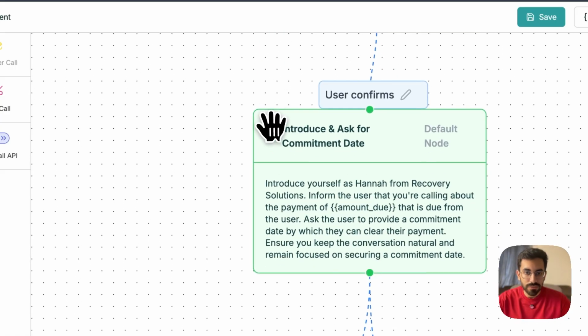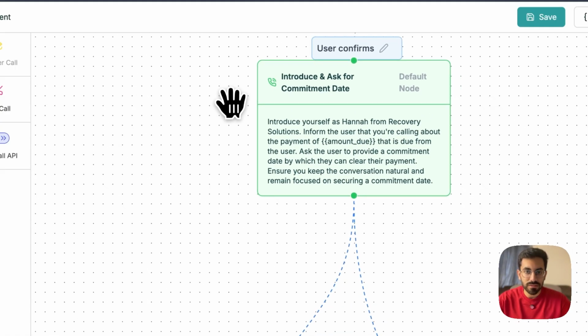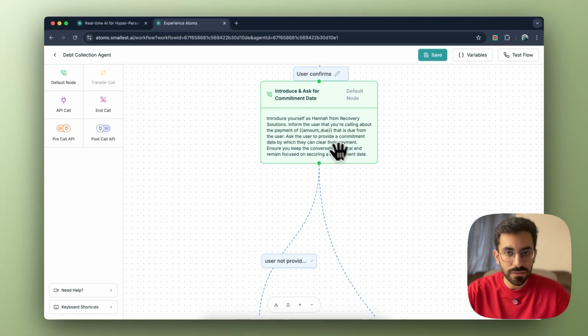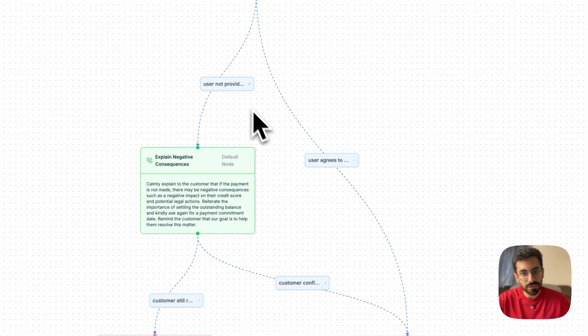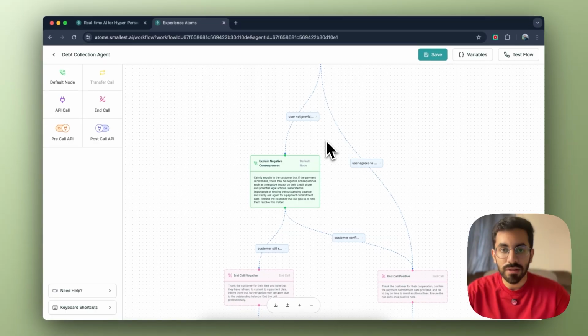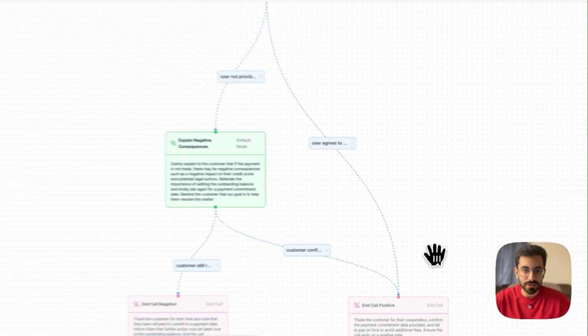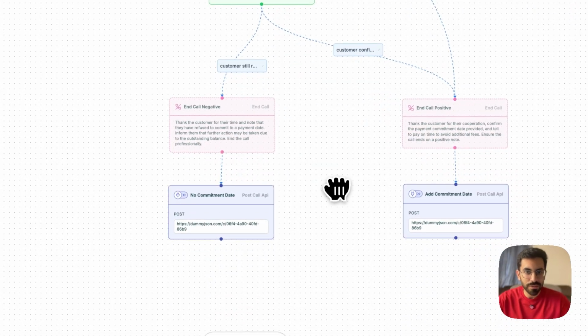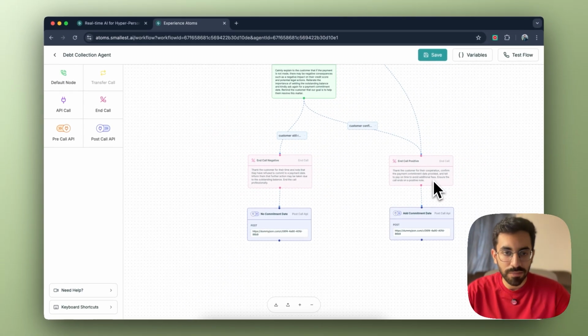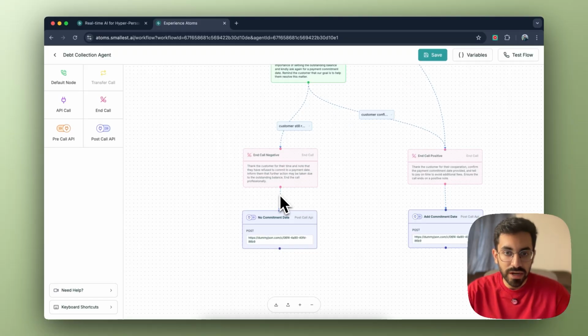Okay, and the user confirms and it asks when you're going to make the payment. It also mentions the amount they're due, which again I got from the pre-call API. And depending on whether the user agrees to provide a commitment date for the payment or does not, it goes into these separate branches. And if they don't, they obviously explain the negative consequences and still try to get a commitment date. If they do, back to the end call positive. Otherwise, it mentions that it might have to take some sort of action, whether it's legal or whatever, and it cuts the call.